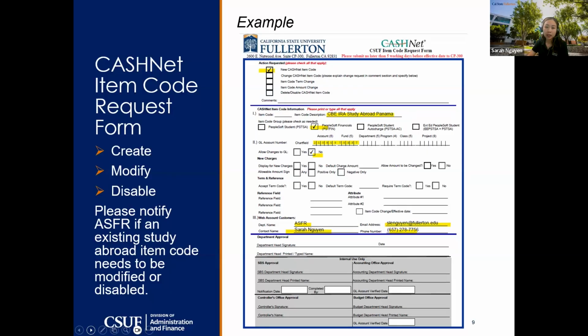So why is this code important? Every study abroad program has its own CashNet item code. It's very important for processing student payments. So when the student makes payments at the cashier office, they will be asked for the code to make sure the payments apply to the right program.